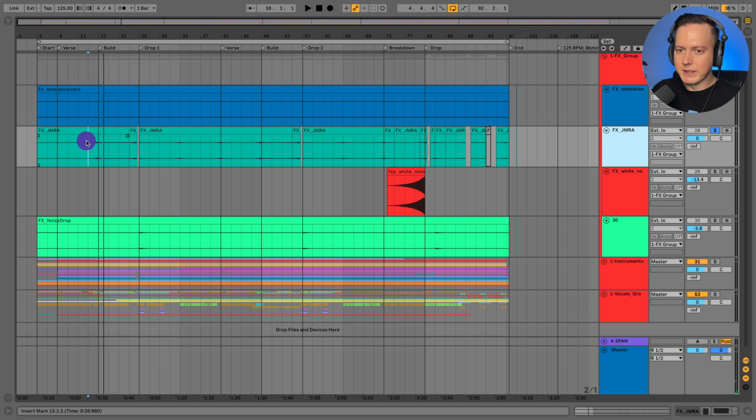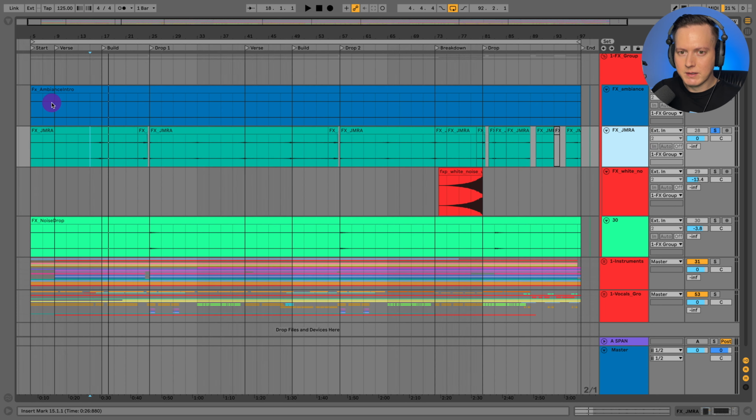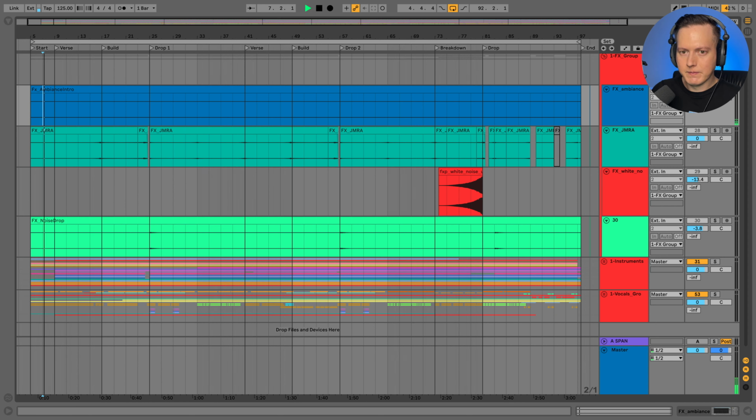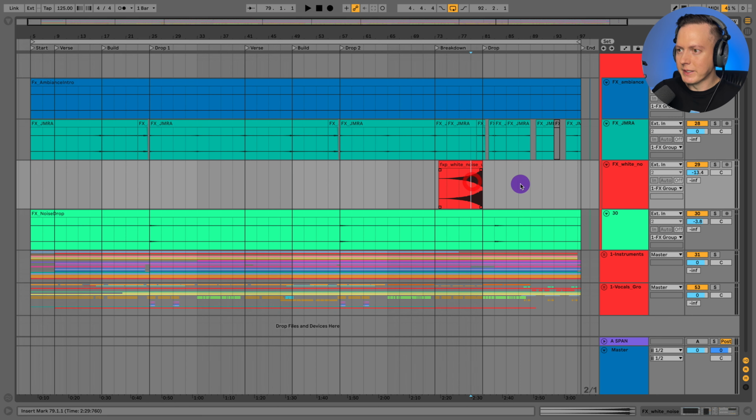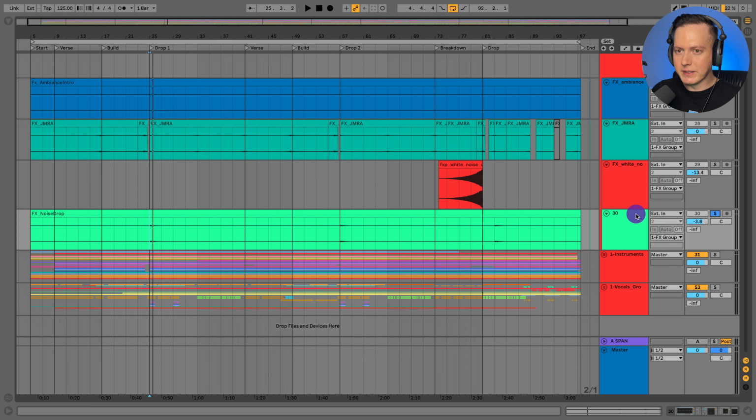And they're mainly just on this track, and that's going to be from Jimra. And then this is just going to be an ambience for the intro. So we have that one track, and then there's just another white noise riser here for the breakdown. And then I just added another white noise down riser here for the drops. It's going to have that side chaining going on. And that's really it for the effects. Let's move on to the instruments.